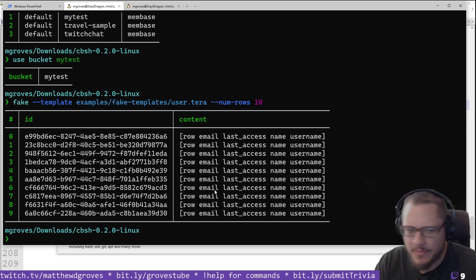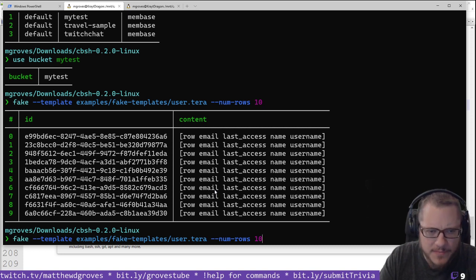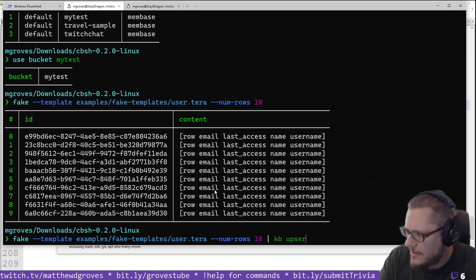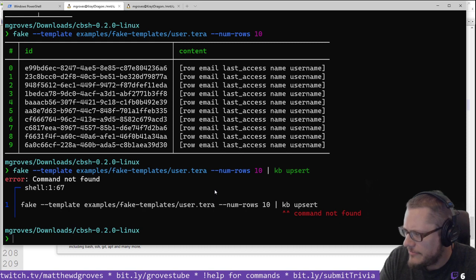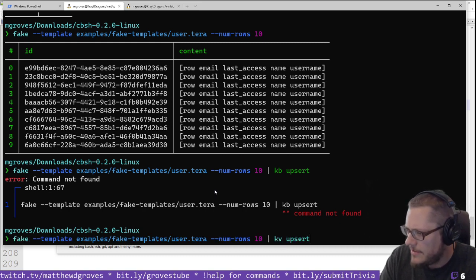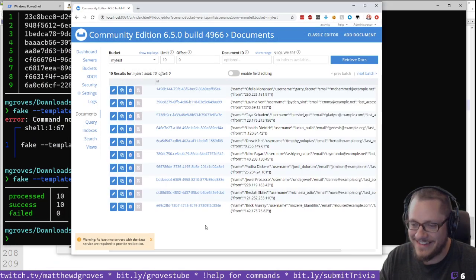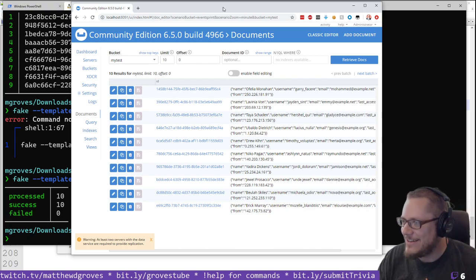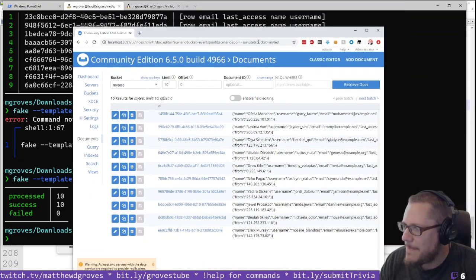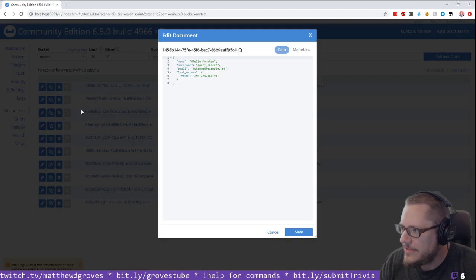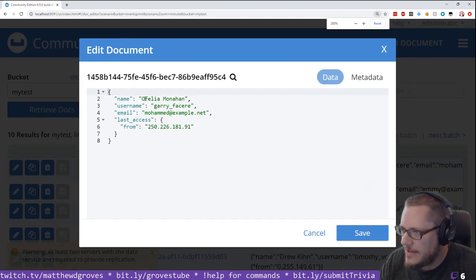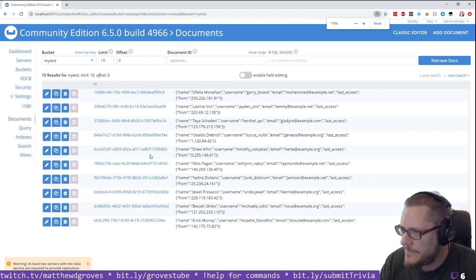Interesting. So is this something I have to pipe? Maybe? Pipe it into KV upsert? That's just guessing. Command not found. Oh, it's not KB. It's KV. Does that do it? Look at that. I don't even know what I'm doing. I just guessed, and it worked. Okay, so just a pipe. And there we go. So it's generating some fake data, and you can see it's put in some names and stuff, some fake data in there instead of that template. Pretty cool.